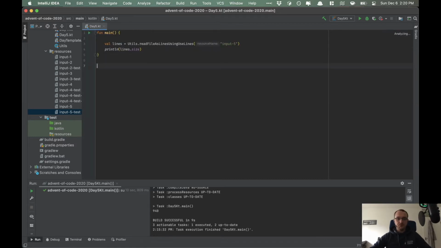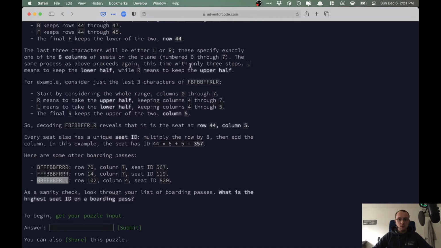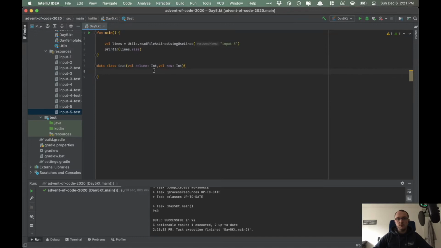We're going to take, do I want a data class? Yeah, okay, let's go for it. Why not? We're going to call it Seat, and it's going to have two values. It's going to have a column, which is an int, and a row, which is an int. Okay, we're going to go row first. Yeah, it would be better to do row first and then column.